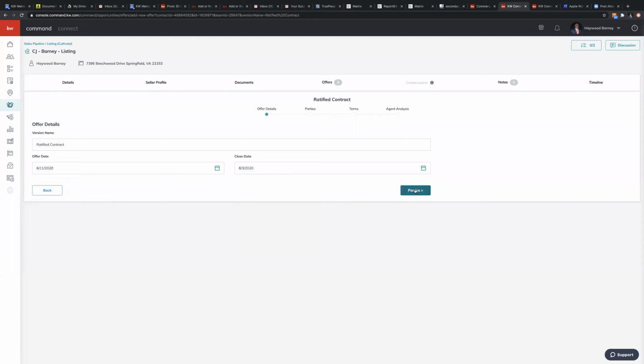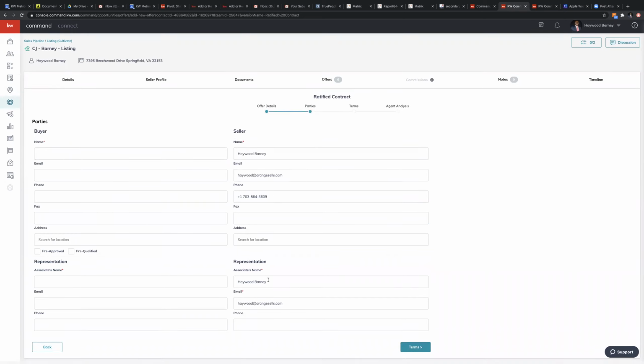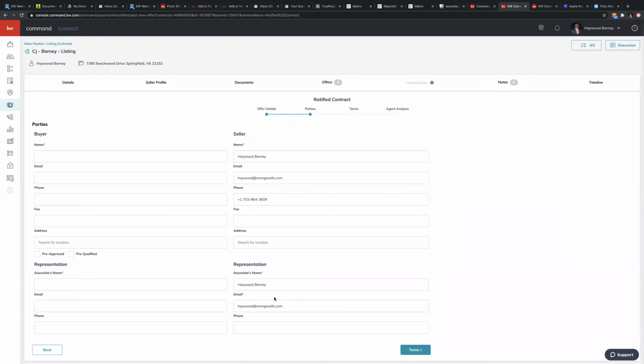Okay. And so you click on parties. The only thing that you have to fill out here, so if you're representing the seller, that seller's name is going to be there, and the representation name is going to be there. So the agent on your team, their information is going to be there. So the only thing you'll have to put in is the buyer, and the buyer's name, and the associate's name. And all of that is going to be everything that's starred. You'll see, just as a reminder, anything that's starred, that's what you're definitely going to have to have.